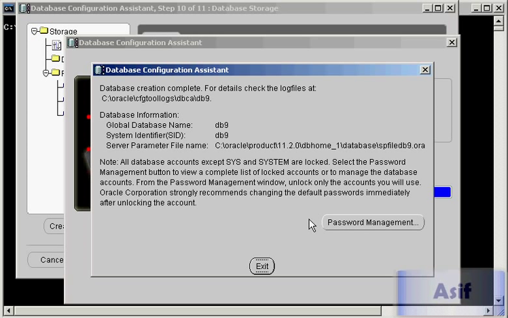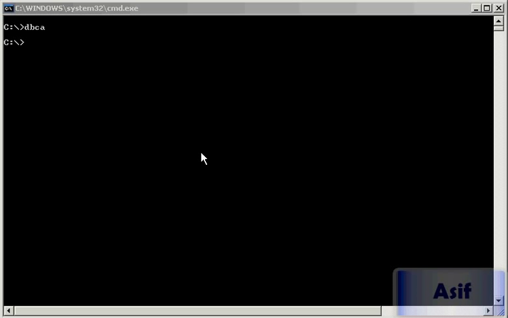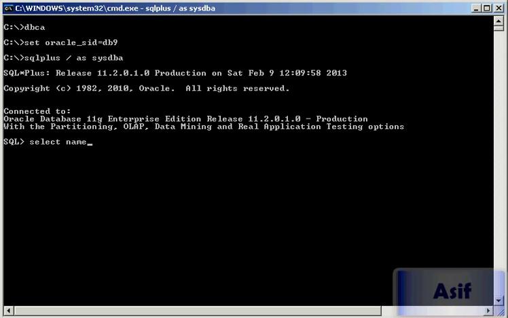So here our database has been created, and now we are going to prepare our database. This DB9, we are going to do a few things on this database. Exit, just verify it. Set Oracle SID DB9, SQL Plus as SysDBA, select name from v$database.